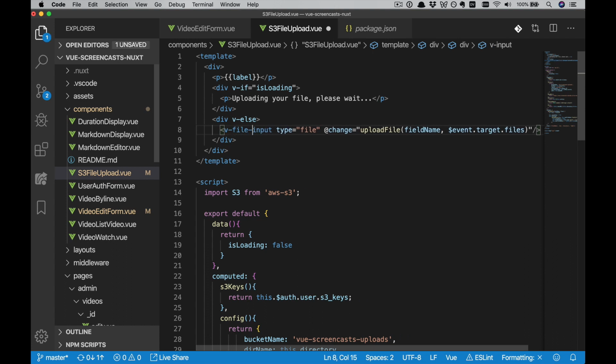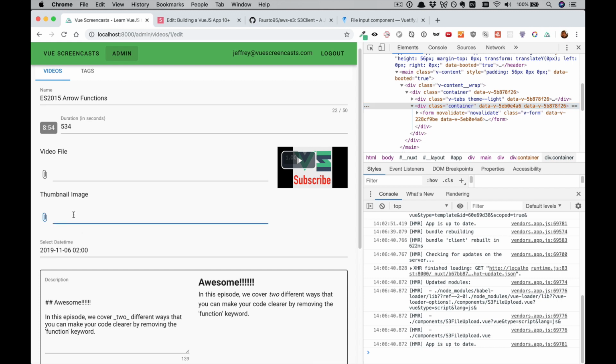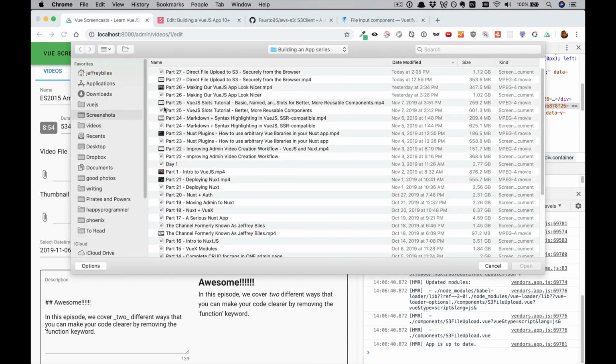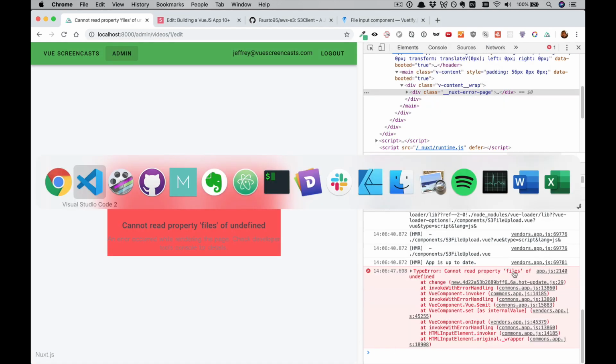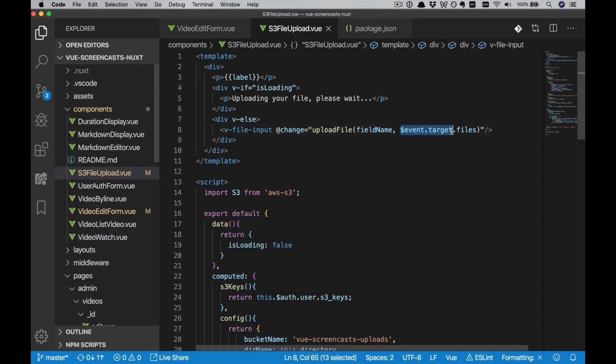So we've got our vFile input, and that means we won't need type equals file anymore. Then we'll still have the change event, but the way we're calling it is a little bit different. All right, so we're going to upload a thumbnail image. And cannot read property files of undefined. Well, our event does not have a target because there's not actually an event here. So that's one big difference.